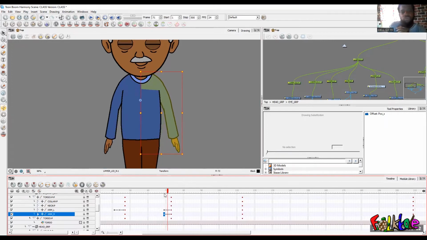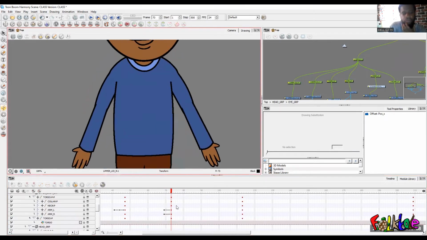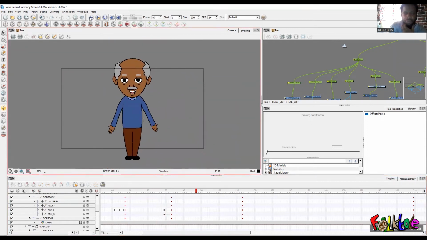You can see, this one is a perfect interpolation. There is nothing that needs to be fixed. As you can see, it's interpolated perfectly. Very well.